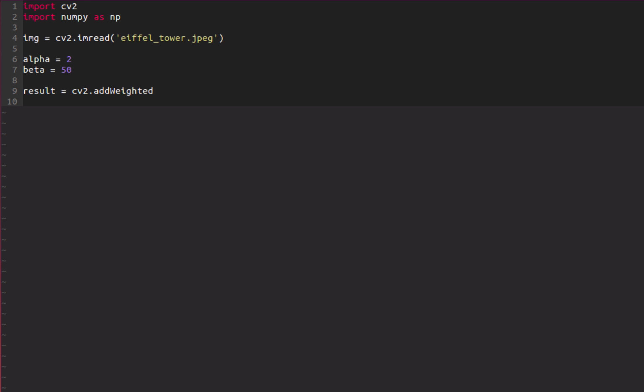So cv2.addWeighted, pass in the original image, pass in alpha, and then for source 2, we're just going to use some zeros. They're going to be the same shape and the same data type, that's what dtype means, as our original image, but they're just going to be zeros. Pass in 0 for the addWeighted beta, but pass in beta for the gamma.